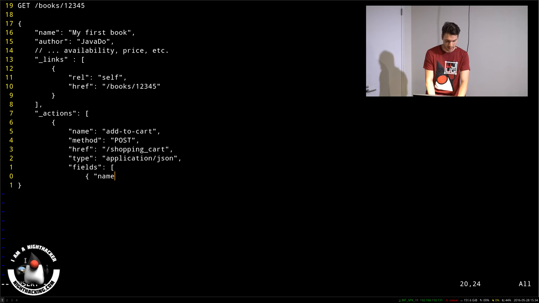So let's say you want to add a book to a shopping cart and you need, for example, an ID of the book, which book should be added. This is a text, for example, and another field like quantity. How many books do I want to add to my shopping cart? Sorry, name. And this could be a number, right?